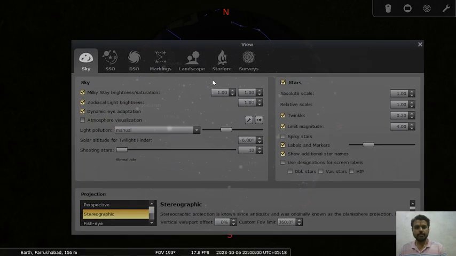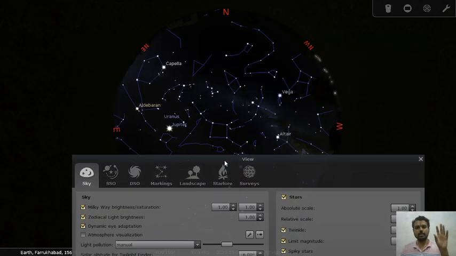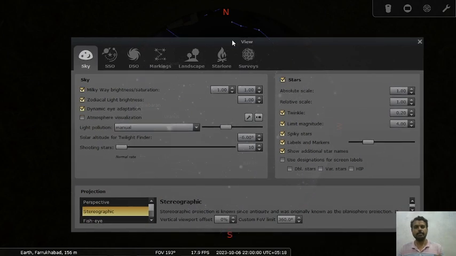Now if I want to change this projection, the way in which I am seeing, I can just make it orthographic or even stereographic. Right now we are in the planisphere projection, which is the stereographic projection. And if I want to see the stars in a spiky manner, we can just make them glow. So the prominent stars or prominent planets will glow. If you want, we can put or remove this Milky Way brightness saturation. So all these little tinkerings can be done here.